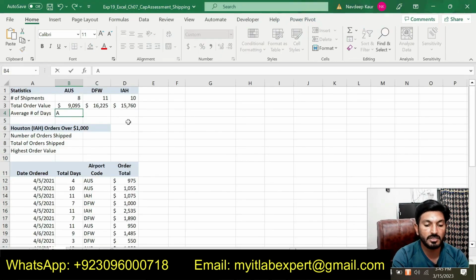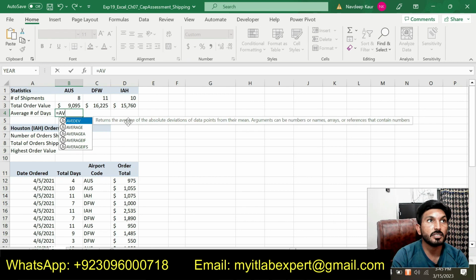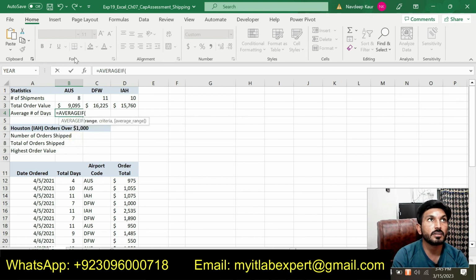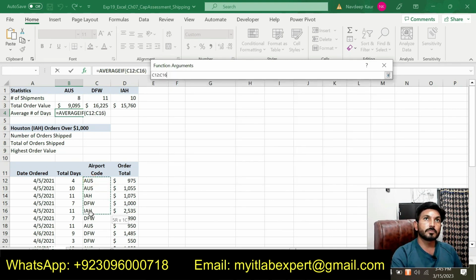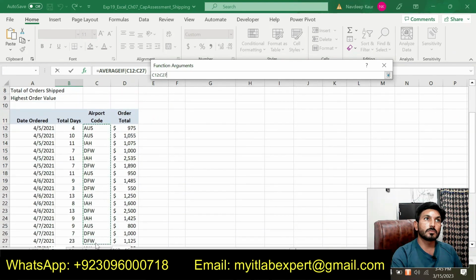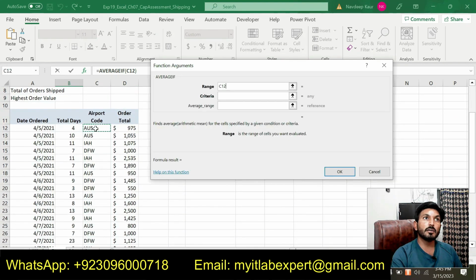So we will use the average if function now, put equal sign and type average, and you will get the average if. Click insert function so that we can get the function arguments. So our range will be, so we are getting the number of days for this one. Rather than using column D as the sum range, we will use the total.